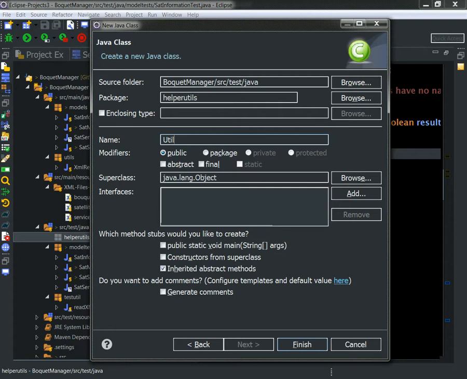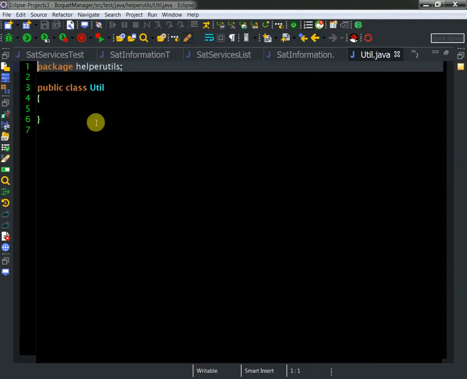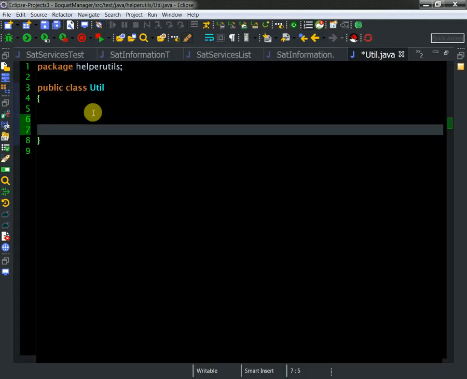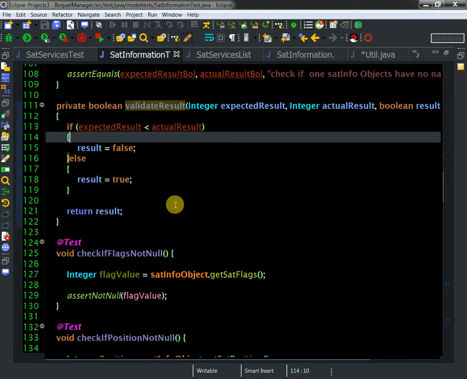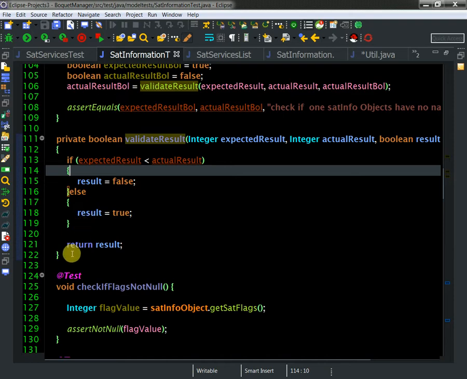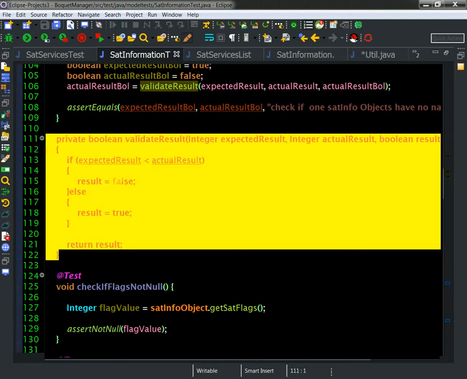Util. I don't need to write any other things about. I don't need to write another name for this. And I have my util. And util should consist. Let me just copy this code.